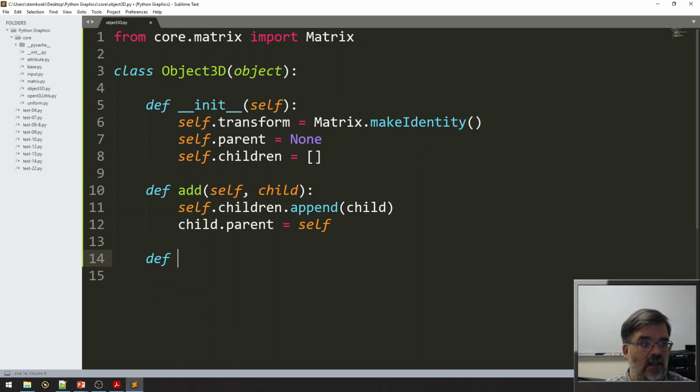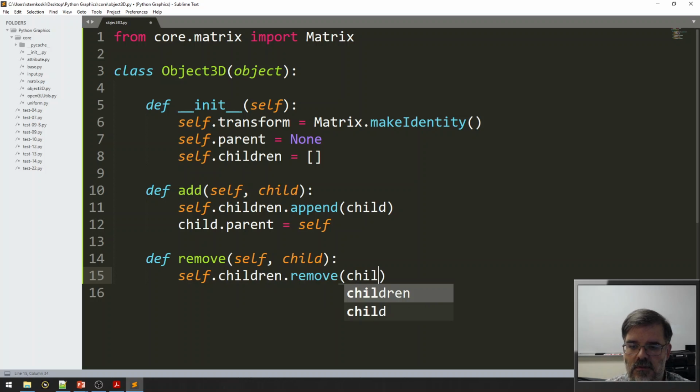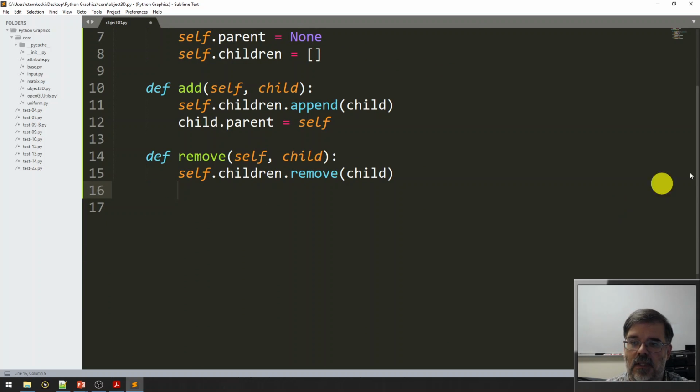Similarly, we'd like a remove function. So we'll say define remove. Basically, we're doing the opposite of what we did before. We'll say self.children.remove, removing the child from the list of children. And we'll also nullify the child's parent, so there are no dangling references. So instead of self, now it's None.